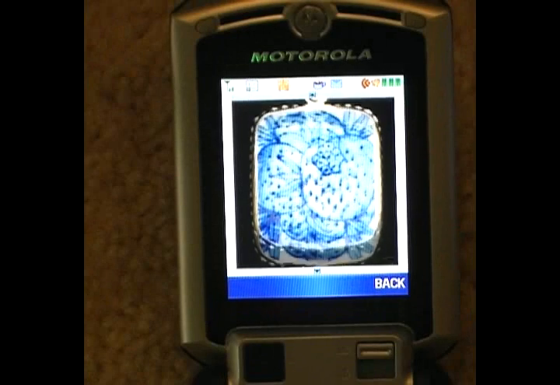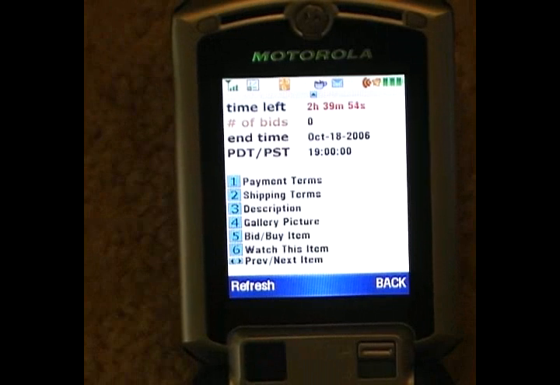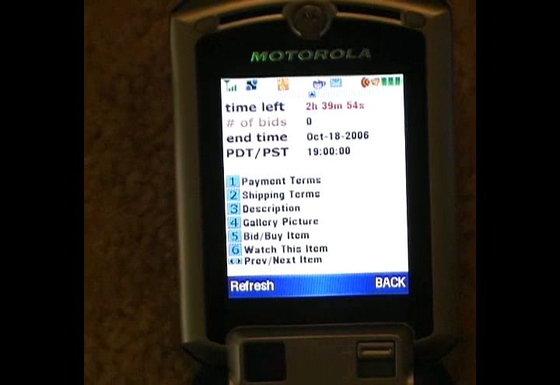Okay, so it's a nice looking pendant. If I click on back, as I scroll down, I can look at more information. For instance, I can look at the description or the payment terms, or I can even place a bid.